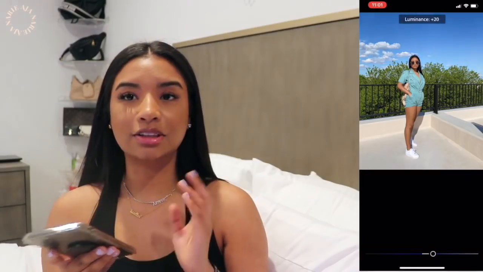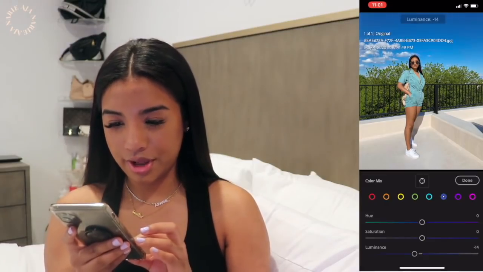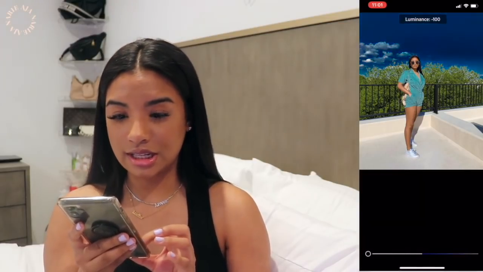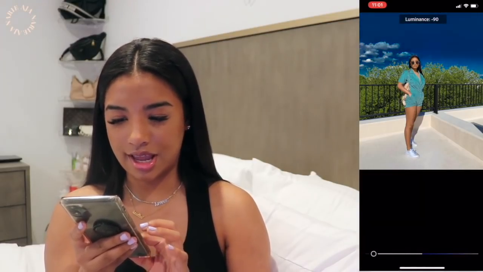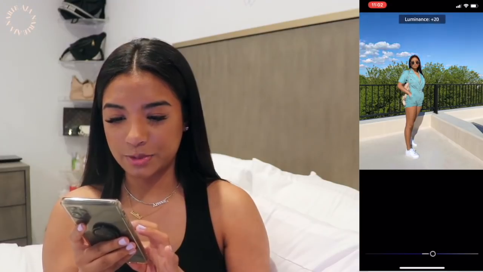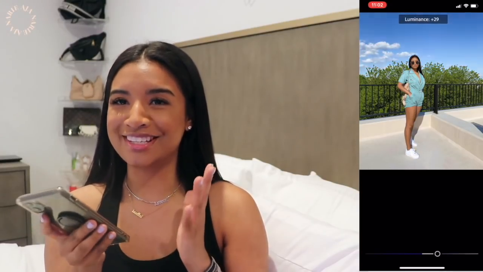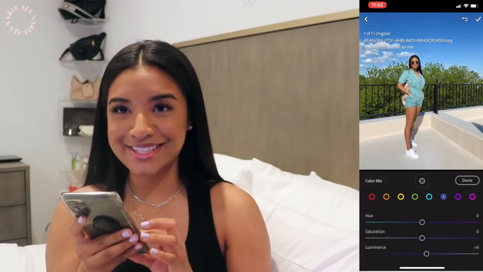As you can see, because there is so much blue in this photo, when I do luminance all the way to the negative 100, it completely darkens the sky. And if you do it to the positive 100, it whitens the sky. So this is how people control these details in their photos, which is so creepy.